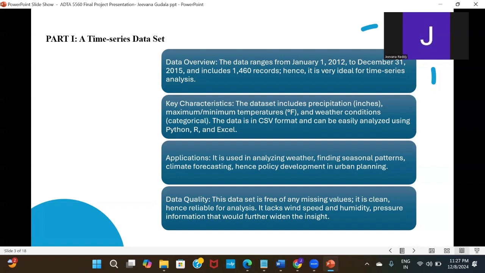And on data quality, here the data is free of missing values, which mainly helps to get accurate analysis. Since the data is clean, it's reliable for analysis, and it lacks wind speed and humidity pressure information that would further widen the insights.